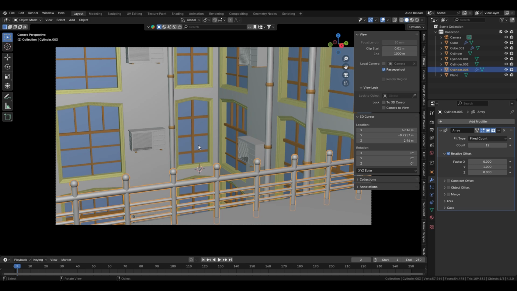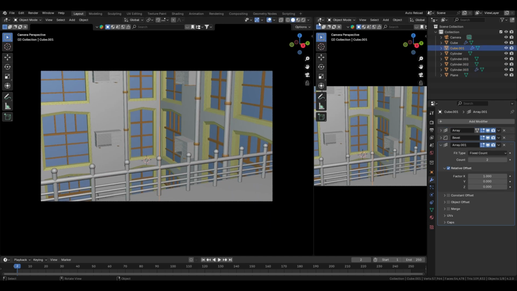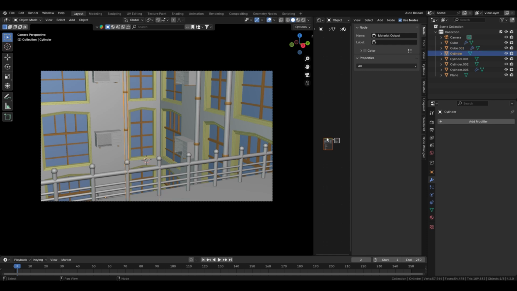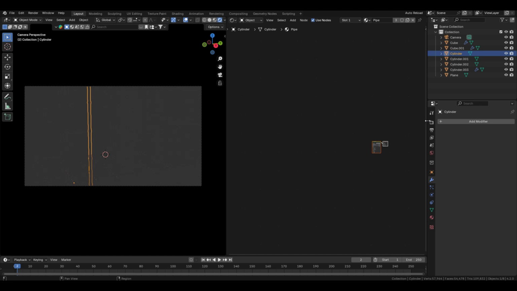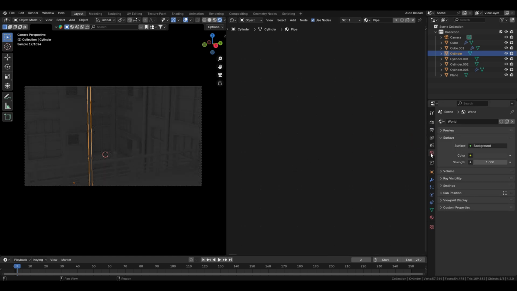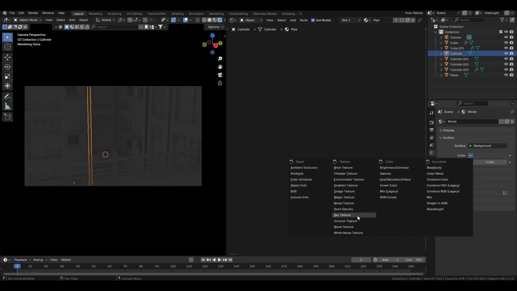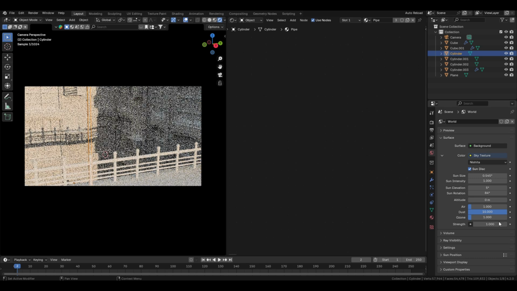Now we are going to create materials for this objects. Right side corner, click and drag. Switch this to shader editor. Change this into render view. In render settings, change the render engine to cycles. In world properties, select this yellow dot, select sky texture. Change the sun elevation 5, sun rotation 84, dust 10, strength 0.500.